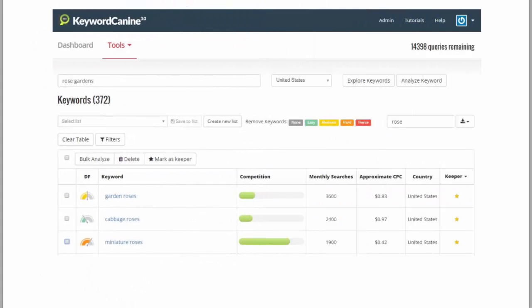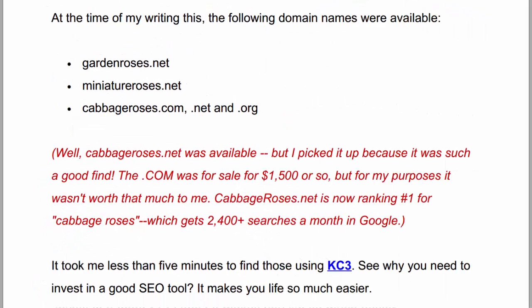The keywords received an average of between 1,900 and 3,600 searches each month in Google. At the time of my recording this, the following domain names were available: gardenroses.net, miniatureroses.net, cabbageroses.com, .net, and .org. Well, cabbageroses.net was available, but I picked it up because it was such a good find. The .com was for sale for $1,500 or so, but for my purposes it wasn't worth that much to me.